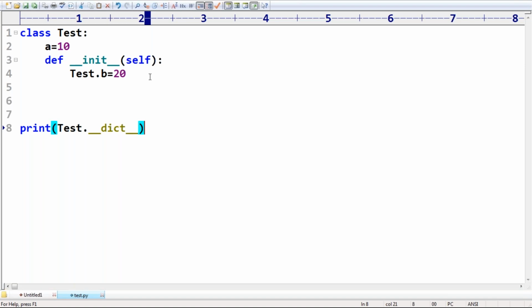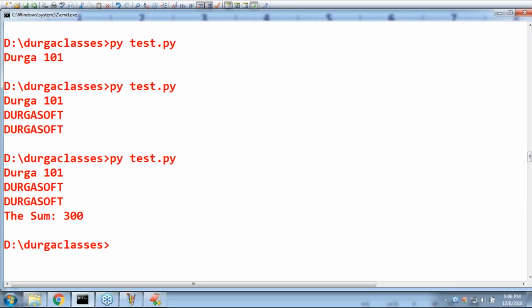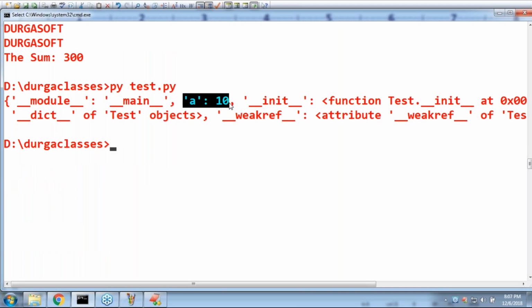Observe here, there are some implicit ones, but anyway don't worry. Here the static variable is there. Test A is the only thing, sir. You are never going to see B, or anything else. But why is B not there? Because you didn't create an object. Constructor will be executed whenever you are creating an object.